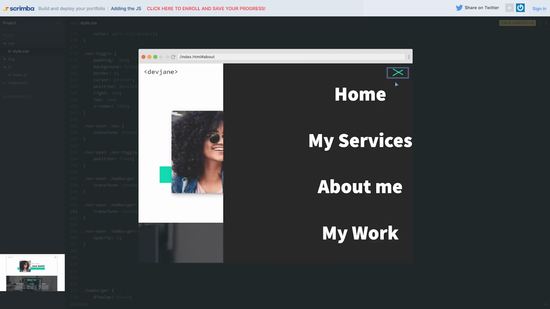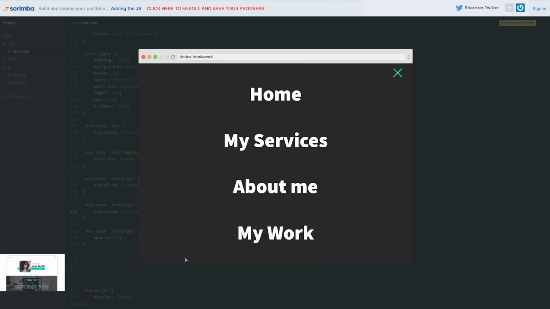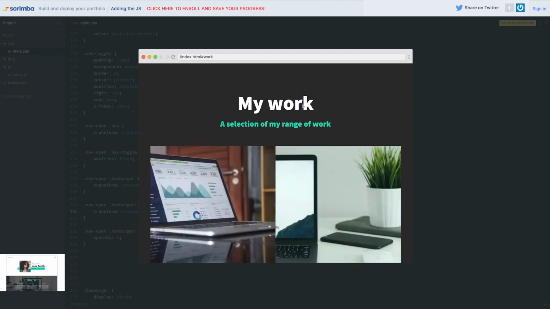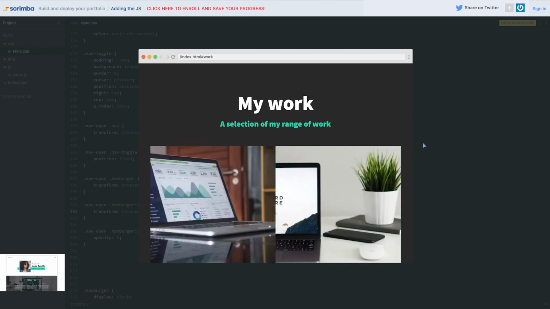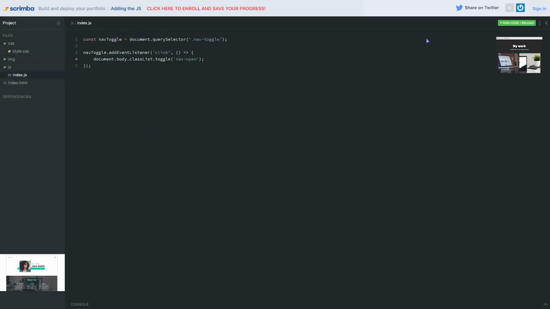Everything is good. The only problem with it is now if I click on my work, it doesn't actually do what we want it to. It brings us there, but we want this to also close so we're in the right place right away. So to do that, we're going to come back to our JavaScript. We are going to need to get each individual link up here. So we're going to create that.